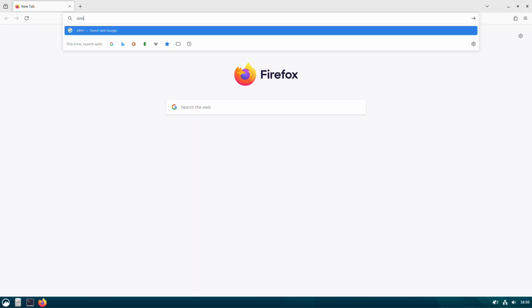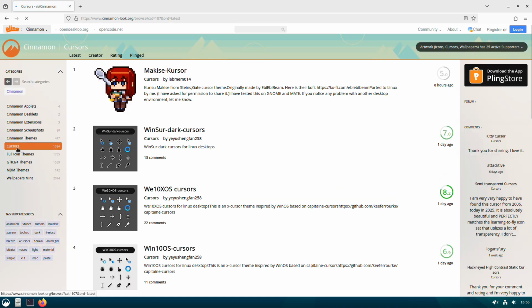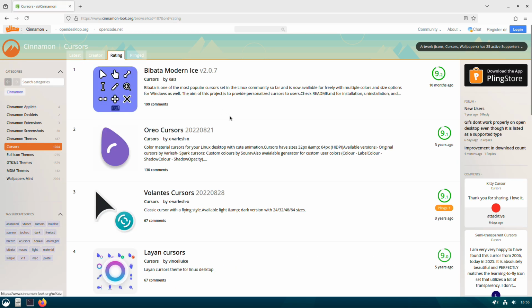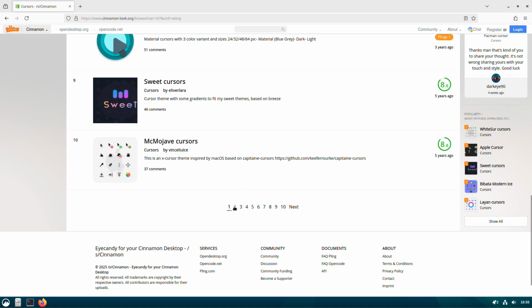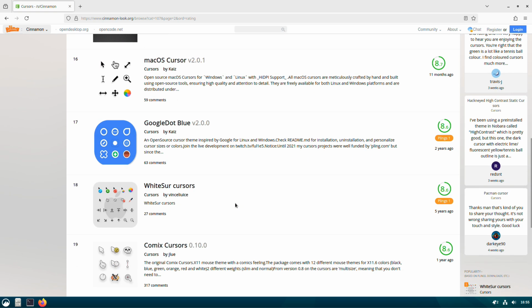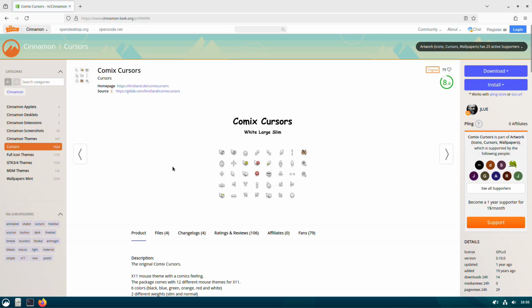To download custom mouse cursors, head over to the cinnamon-look.org website, a great resource for Linux Mint Cinnamon themes and customization options. On the left-hand side of the website, select Cursors from the menu and then browse through the wide range of available cursor themes. You can even use the rating system to sort and find the most popular and highly rated cursors. If you find a cursor theme you like, press the download button to save it to your computer.